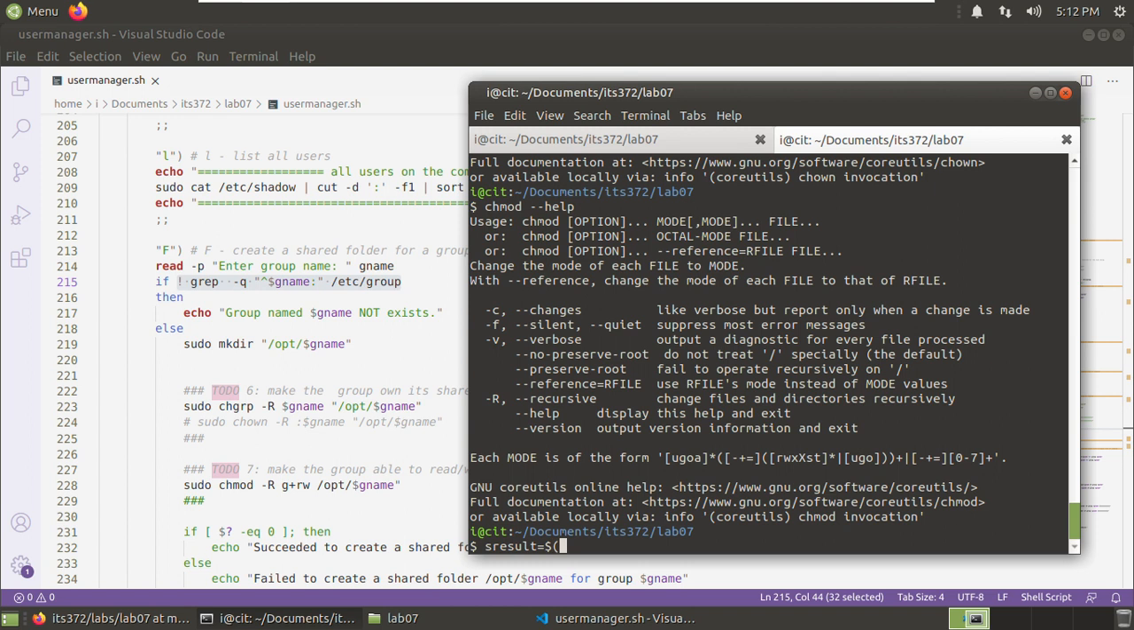Now to get the result of the command, we need this syntax. Grep dash q, quietly, to find a gname, starting with a group name. So I would like to write it completely. Gname, for example, equals Nixon.